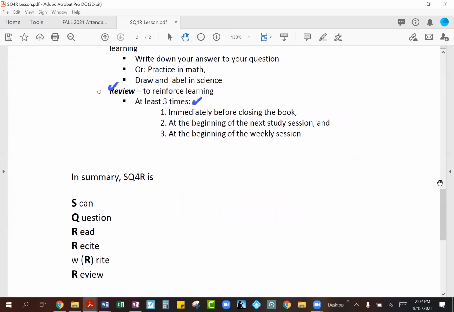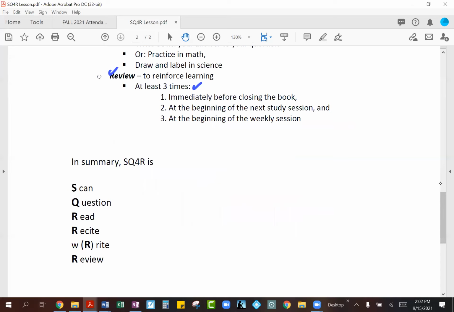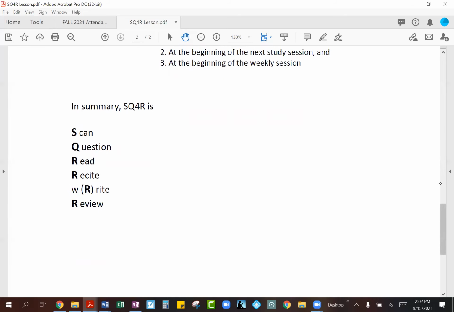And then they're saying, of course, at the beginning of each week, so that you've had the weekend, maybe you haven't studied over the weekend, and just took some time off. So when you're starting a new week, again, it's a good process to just review what you went over. And so that's kind of how they are describing this process of the SQ4R. You've got your scan, or as they called it, survey. You've got your questions, and then the 4 R's: reading, reciting, writing, and reviewing.